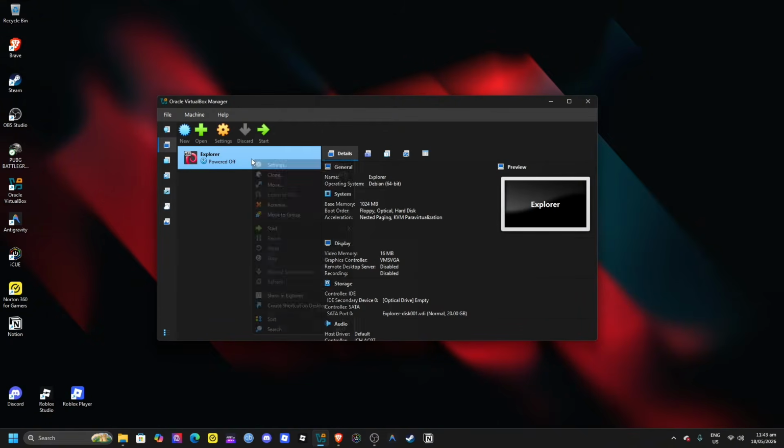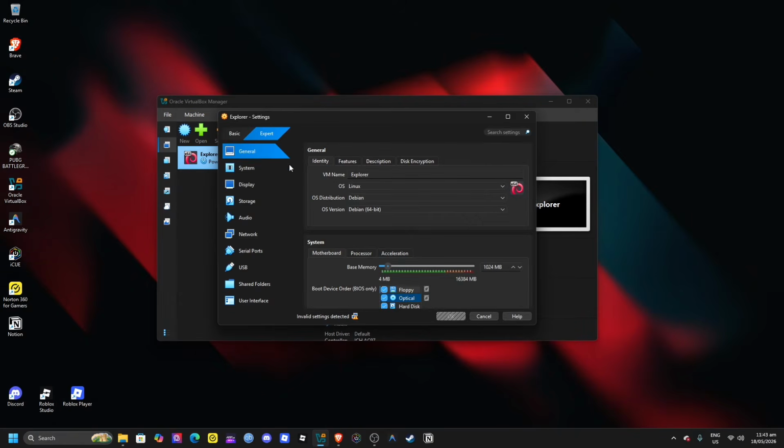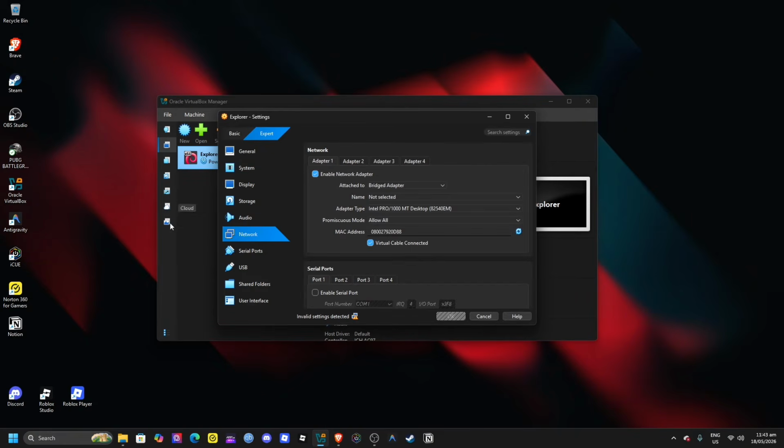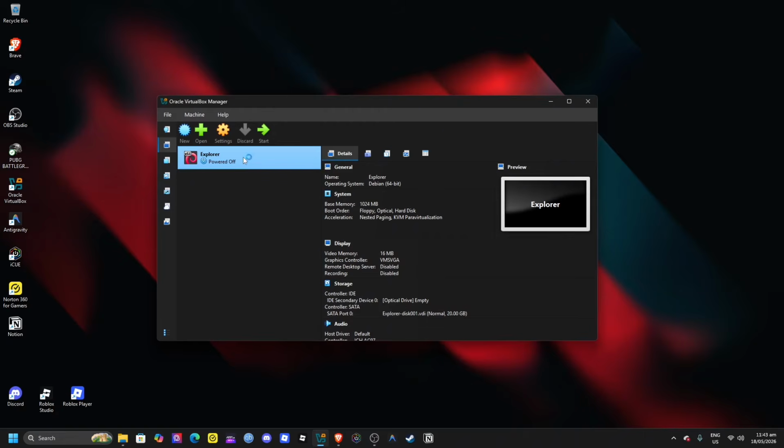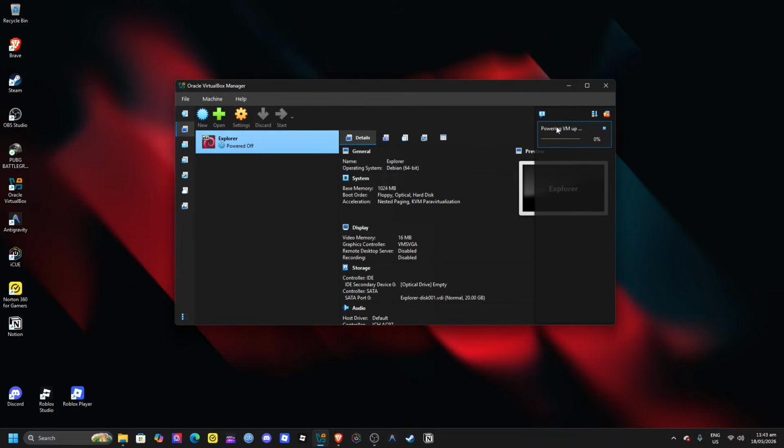There we go. Let's go to settings really quickly on the Windows machine. Let's go to settings here in the VirtualBox manager. Go to network, make sure that it's bridged, which should be automatic by default. And there's nothing else to change. So you can just double click it and run it, or you can click it and press start. It's powering up the virtual machine instance.